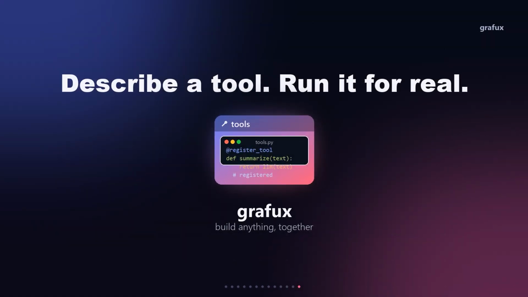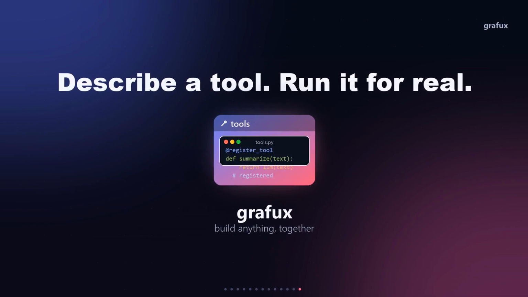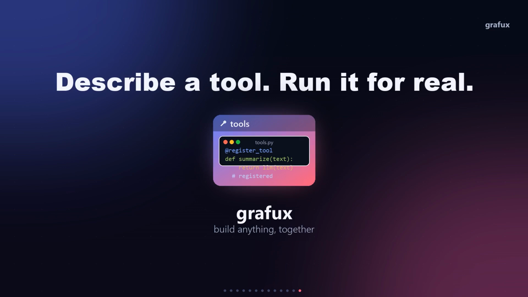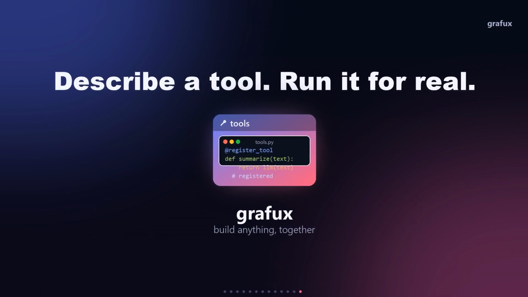So go ahead, drop a tool block onto your canvas, and see what you can create. Describe a tool. Run it for real. Start building on Grafux today. And build anything together.